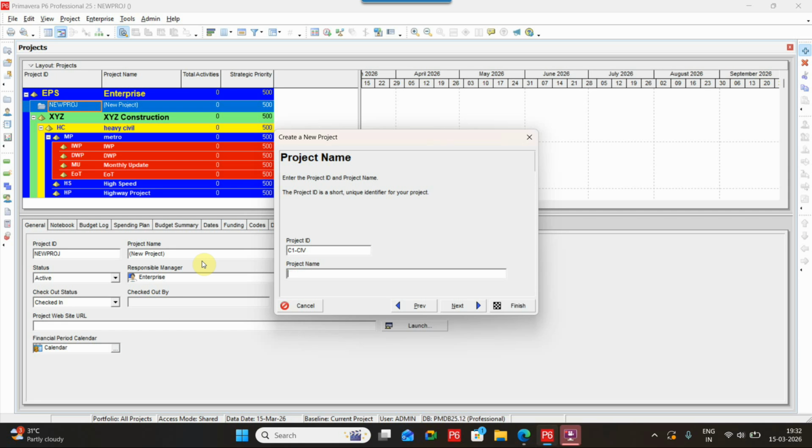Now the project name. Basically, here your detailed project name will come, like design and construction of, suppose, 6.3 kilometer viaduct and six elevated stations. So like that, this is your project name.